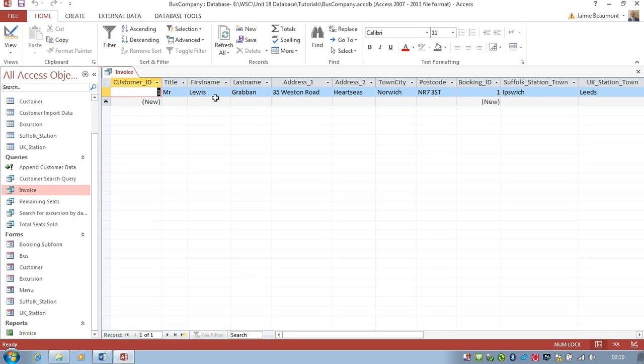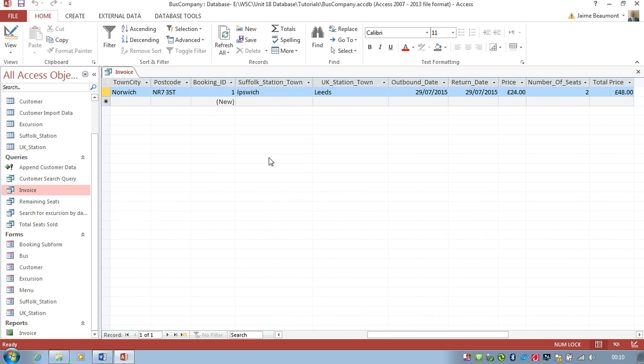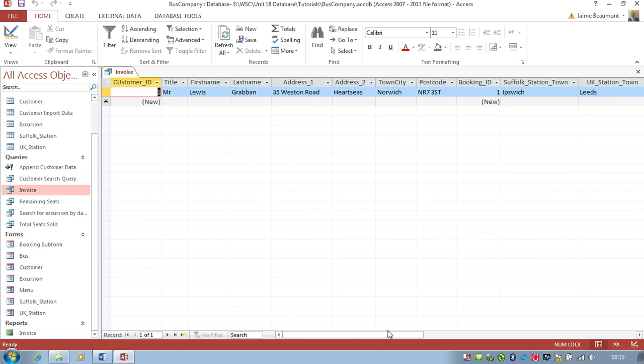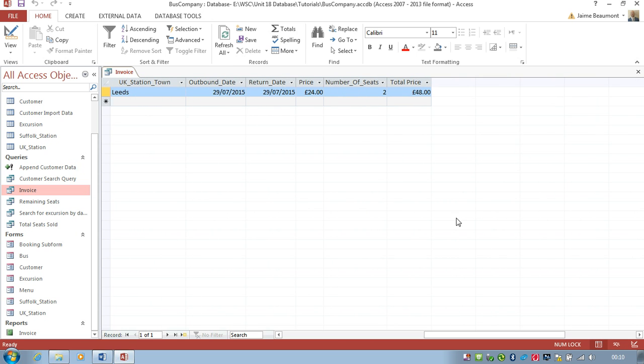Now I see it pulls out just that record with all the customer's details, the details of the booking that they've made. And you can see this also includes at the end here a calculated field for total price. So that's the price of a ticket, which is £24, times the number of seats, 2, makes £48.